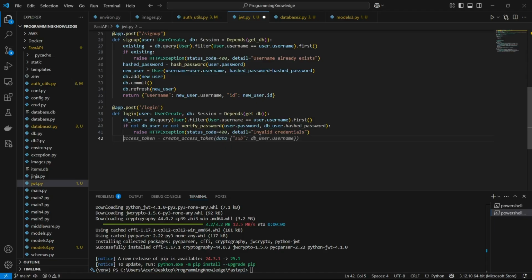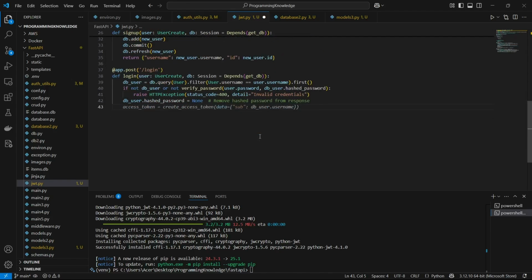All right, so now I'm going to move forward and use the hashed password here. So it's going to be db_user.hashed_password equals None, remove hashed password from response, and then I'm going to create an access token here. For creating the access token, we can simply use the access token function here, which is basically this. And for the data, it's going to be sub. The sub is basically used for encoding the data inside of our argument, so you have to pass it in this format itself. For the sub, it's going to be db_user.username, and for this username, we will be creating an access token.